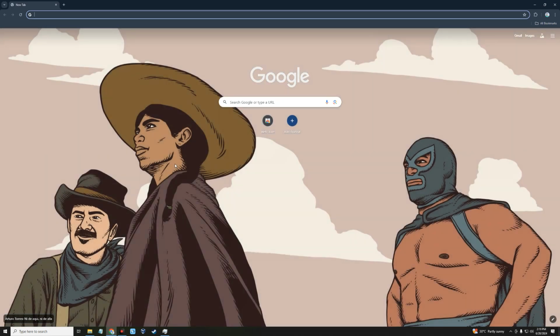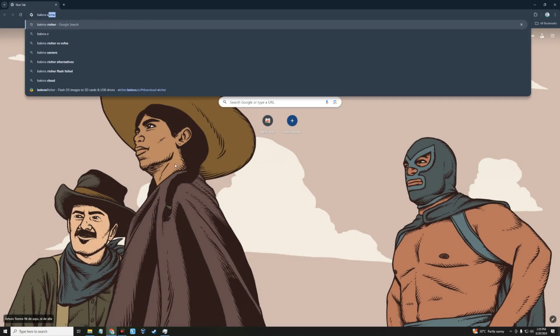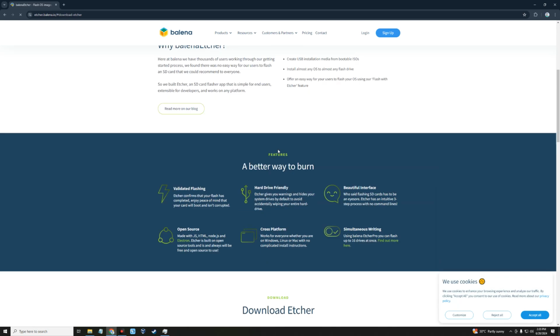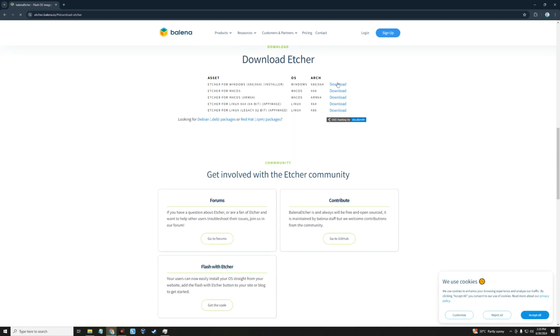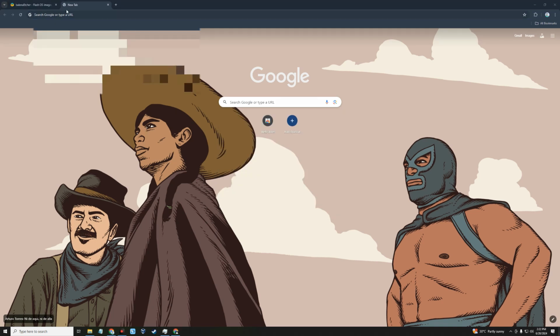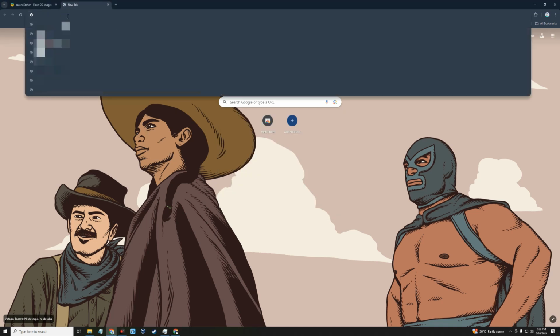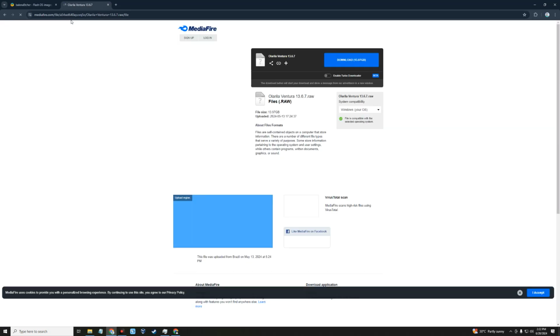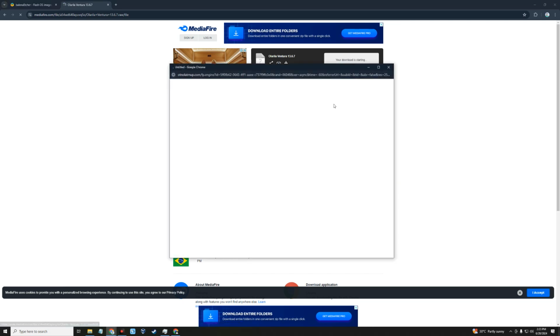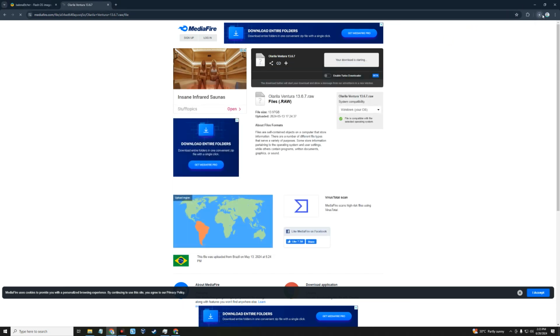First, we're going to download Balena Etcher. Download Etcher. Download for Windows since we are running this on a Windows machine. Next, we're going to download the macOS Ventura Installer File. Now the link will be provided in the video description so you can just download directly from MediaFire. This file is around 14 GB. I already have it downloaded, so I'm going to cancel the download.